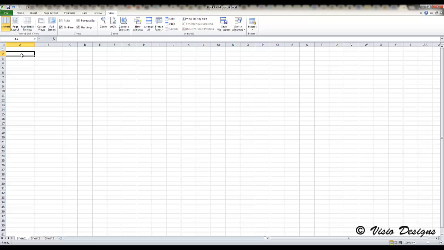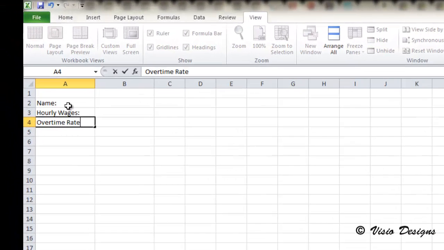So I'm going to start by creating the initial Excel document. This is just going to be text, so I am going to speed through this and then we will get to the calculations.